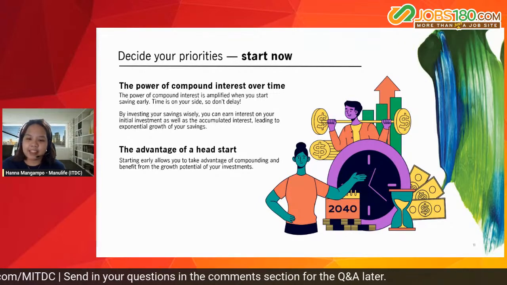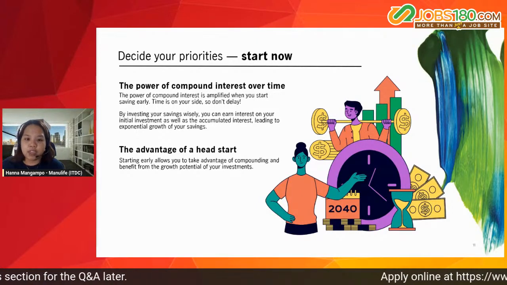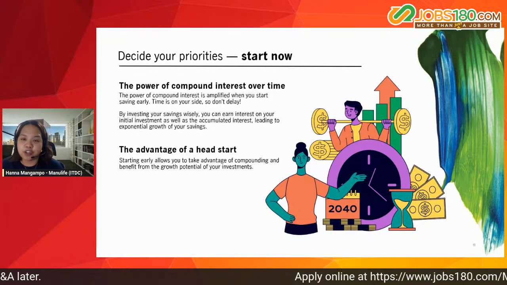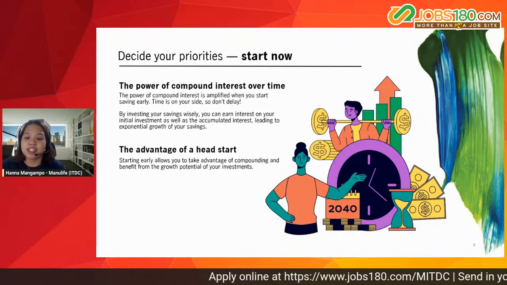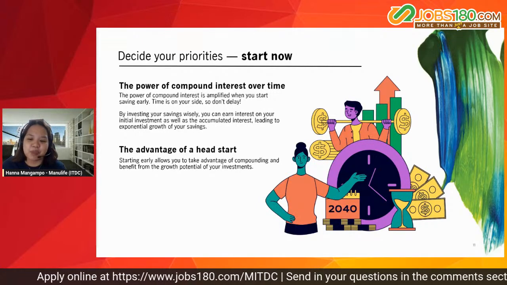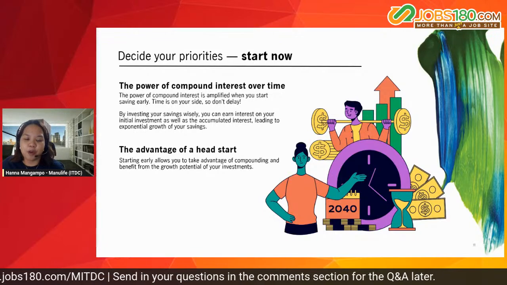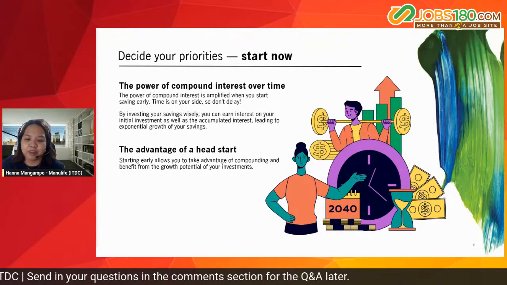So, by getting that specific head start as early as now, you give your money more time to grow. And then you give the power of compound interest time to work its magic with your money. So, Hannah, how can I maximize my resources for this? How can I maximize this compound interest?